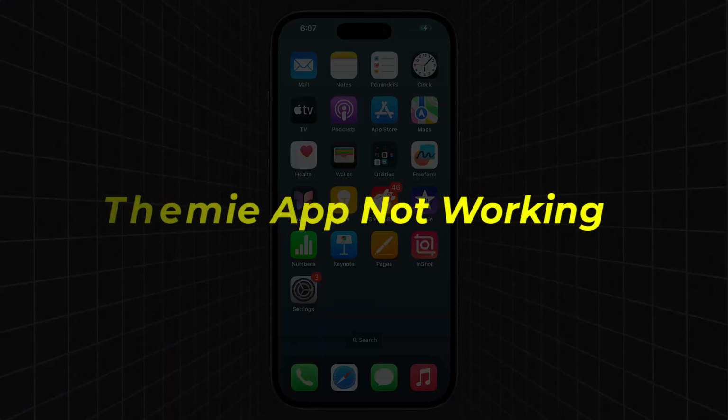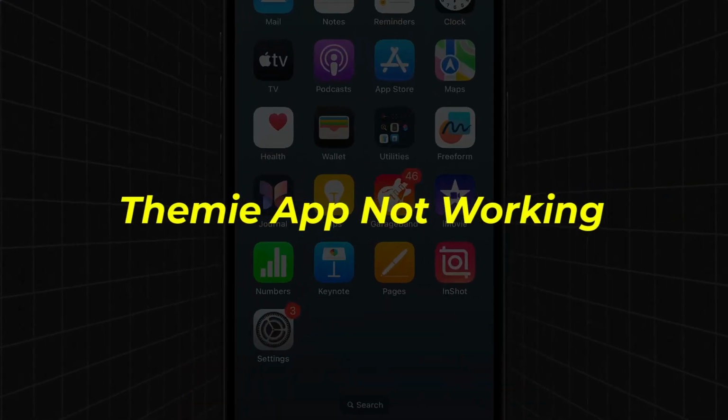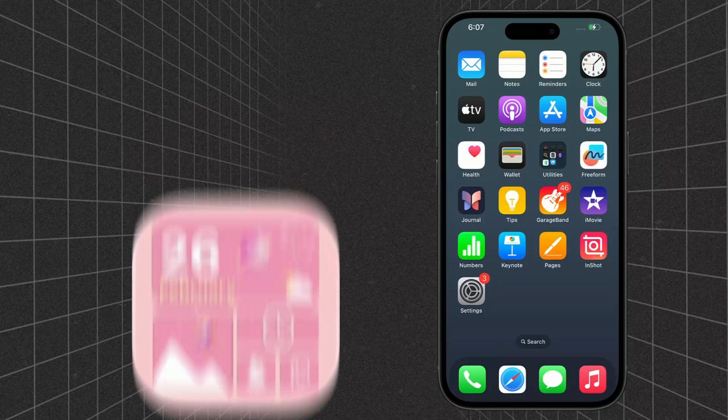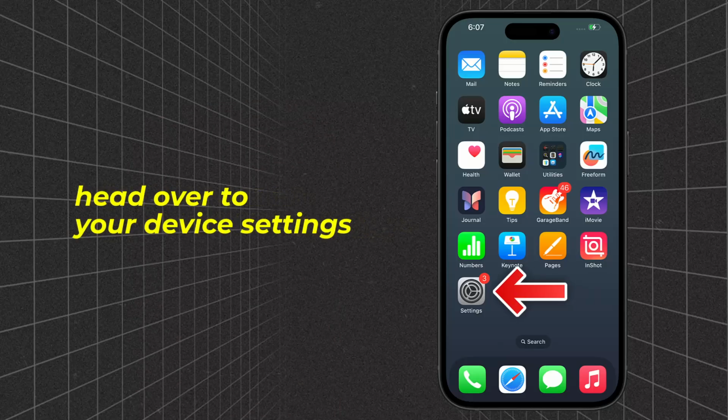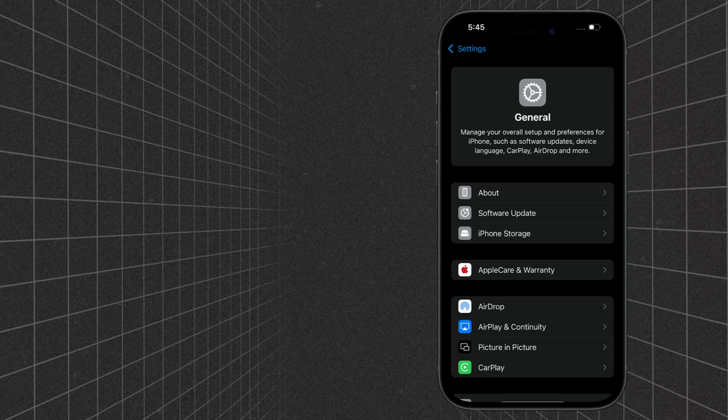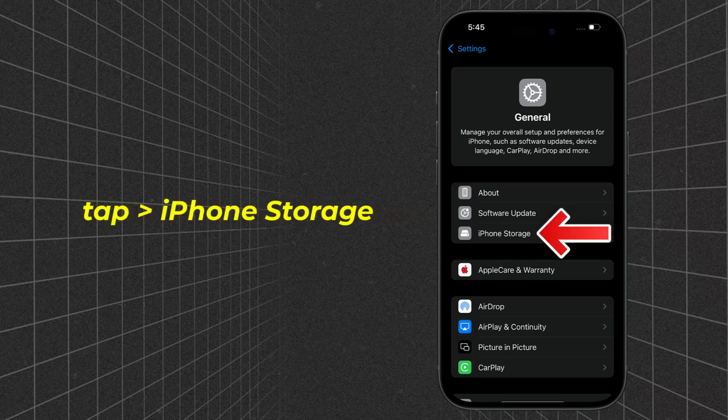In this video, I'm going to show you how to fix Themie app not working. First, to resolve this issue, we will head over to our device settings. From here, scroll down and tap on General. Once you're in the General Settings tab, look for iPhone Storage option and tap on it.